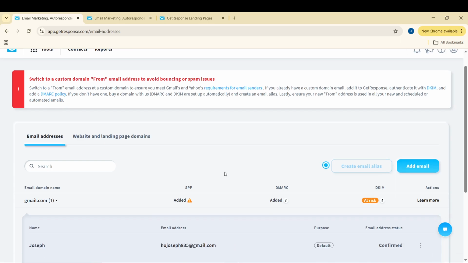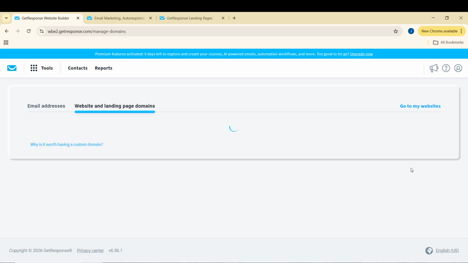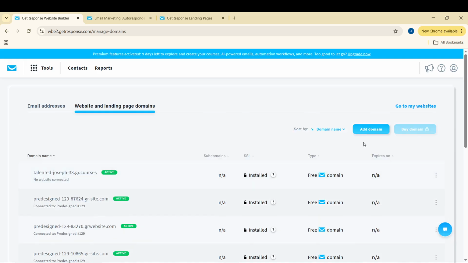Getresponse will then provide name server information for your domain. This is important because name servers tell the internet which service is responsible for your domain's DNS settings. Copy the name server values shown by Getresponse. It helps to keep this page open so you can refer back to it.